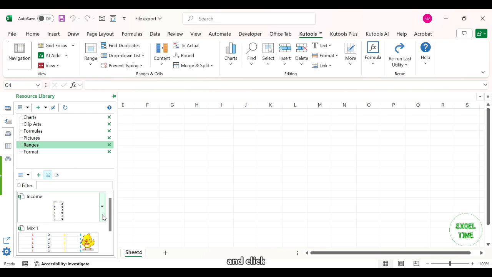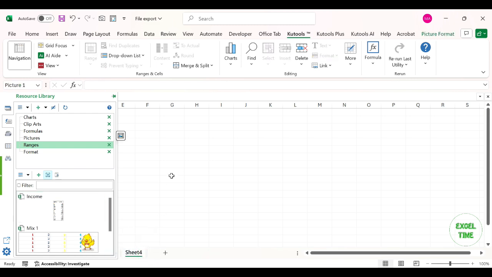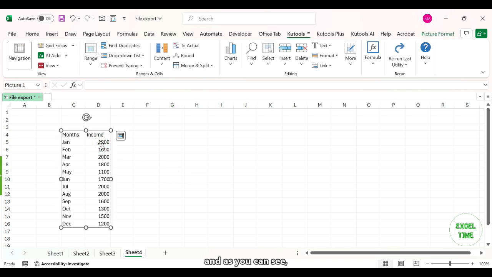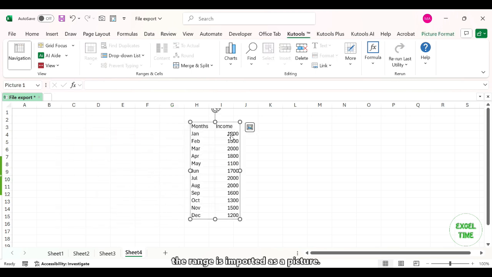and click beside the range and click on the insert as and select picture EMF, and as you can see the range is imported as a picture.